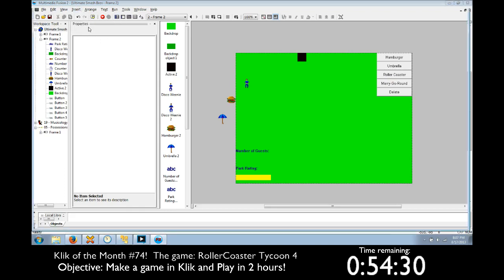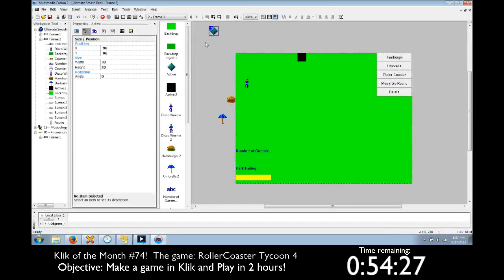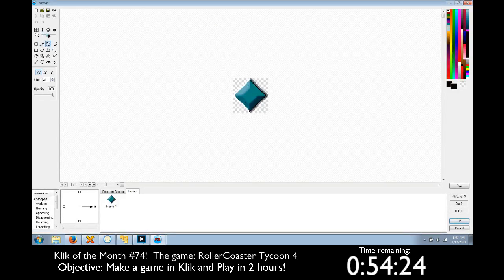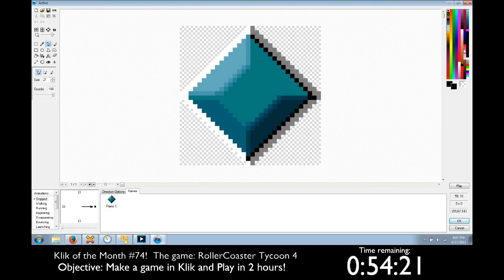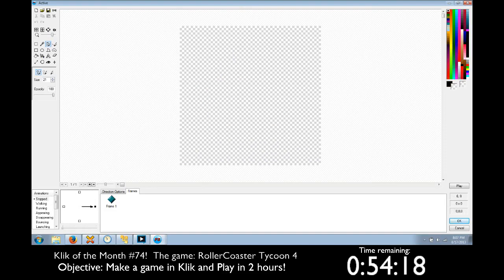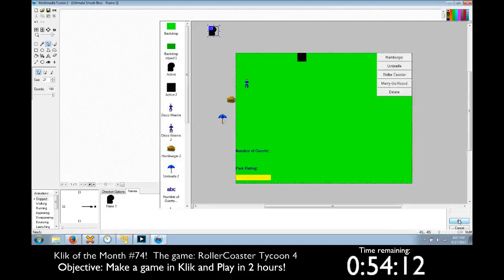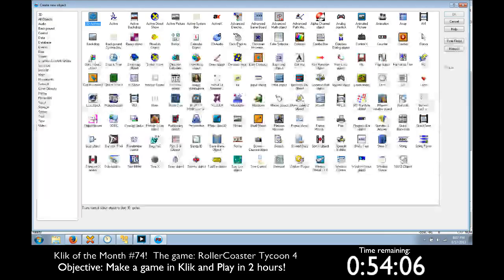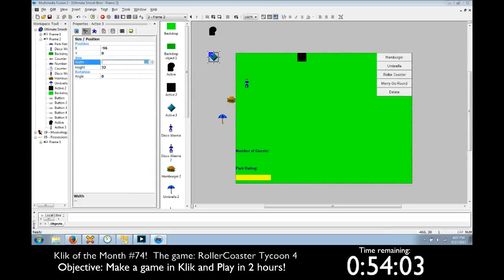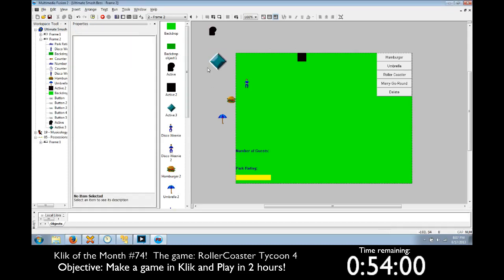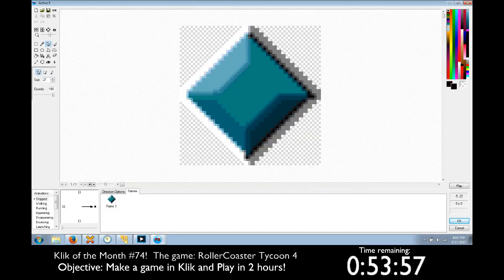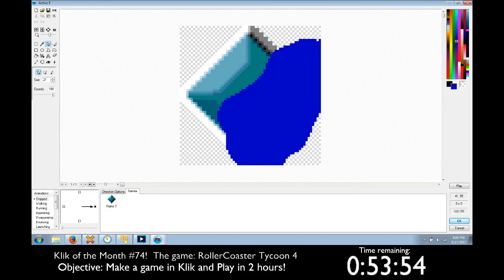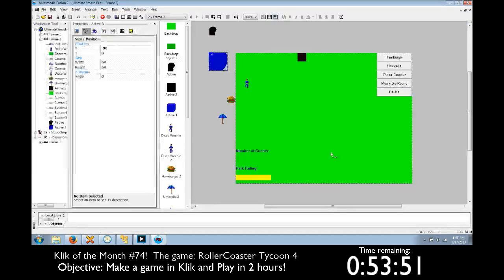Okay, let's go ahead and just insert active object. Redo the merry-go-round here. Actually, let's just go ahead and do placeholder. So that is the authentic merry-go-round. Insert new object. This is 64 by 64. And this is going to be that, and it's going to look like that. That is our roller coaster placeholder.